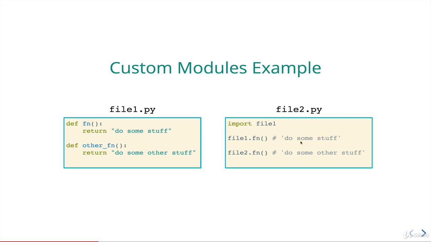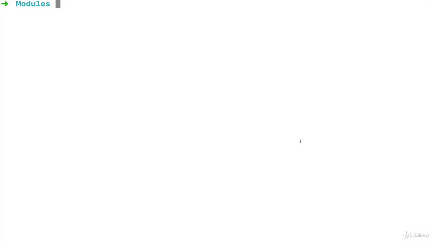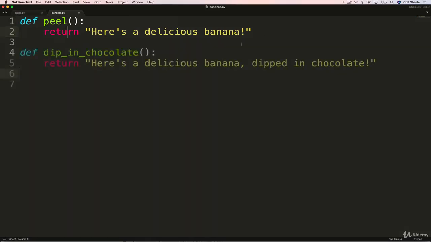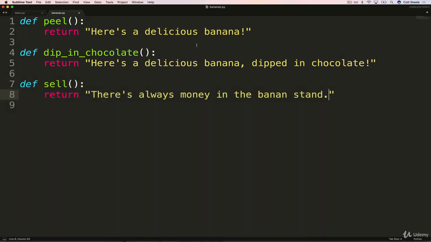So I'm just going to show an example. I'm going to start by making 3 different files. So the first one I make will just be called bananas.py. So I have a function called peel, and it just returns, here's a delicious banana. And another function called dip_in_chocolate, which returns, here's a delicious banana dipped in chocolate. And our final function sell, which just returns, there's always money in the banana stand. It's an Arrested Development thing.